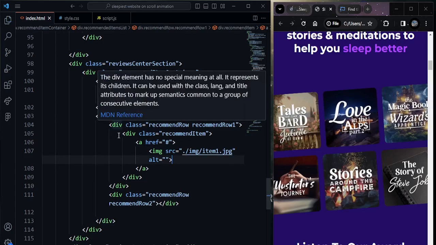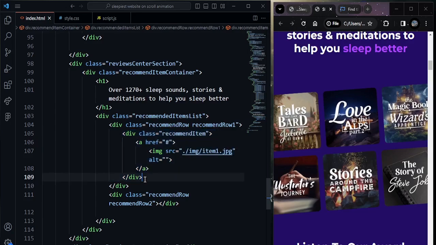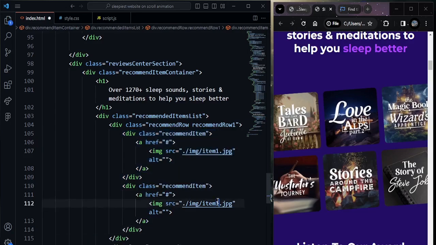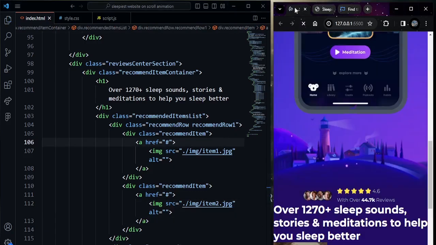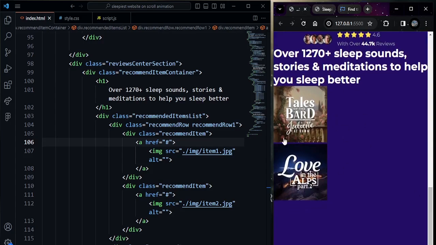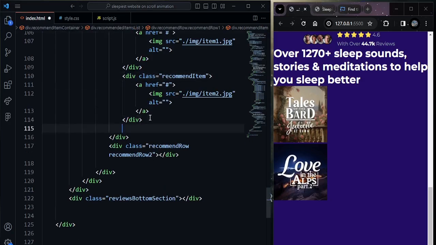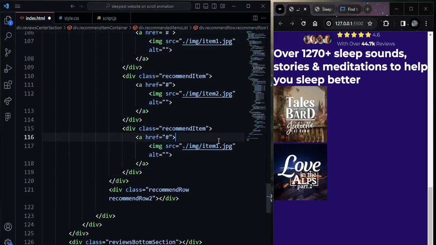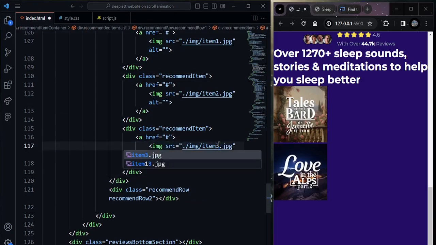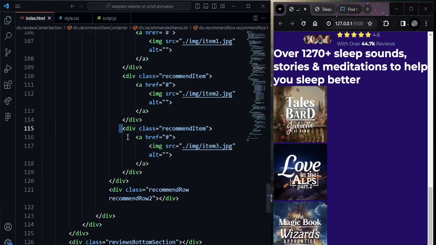Again, copy this item, paste, change the picture name to item 2. If you take a look over here, we imported 2 items, and again paste it, change the picture name, item 3, and I'm going to paste it up to 9.